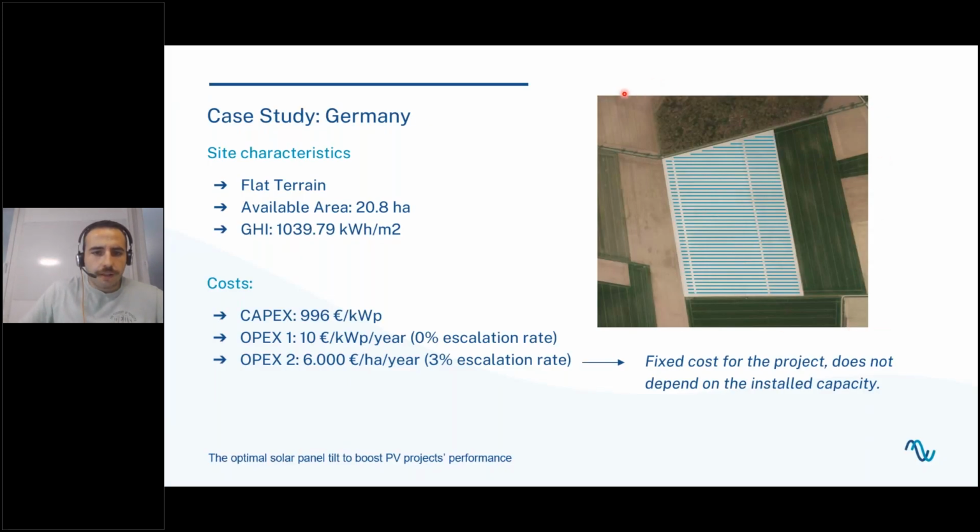Here we can see the terrain. So we have a terrain that is quite flat. We have 20 hectares. We have 1,000 kilowatt hours per square meter of global horizontal radiation. We will assume a capex based on the peak power. So we are going to launch different designs, changing the pitch distance. So some of them will have more peak power than others. So the cost will change depending on the design. Same for the OPEX. We have an OPEX that depends on the peak power, but we will also add an extra OPEX based on the land cost, okay, the cost of terrain.